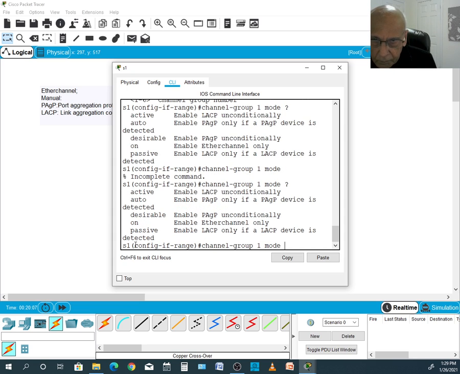If you read the different modes, we are just concerned about PAgP right now. So you can see there is auto, and the other one is desirable, and on is manual. Now you have to be careful when you are typing. On the first one, I have both options of typing desirable or auto.